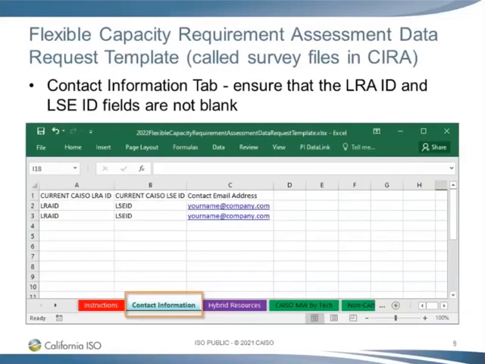Now, to give you some of the context as part of the process, the ISO sends out notices with a link to our data request template, and along with that, a submission deadline. The data request template is what we call the survey files in CIRA. The deadline for the 2020 annual Flex RA submission was January 15th, so you should already have taken care of that.